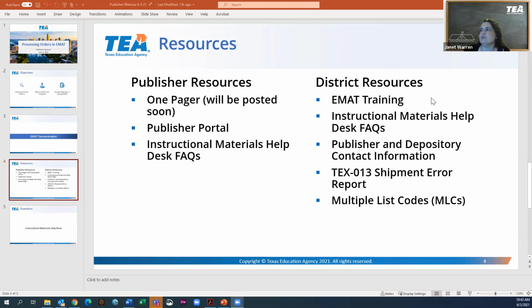For the district resources, we're going to cover the EMAT training that we have available. There are also FAQs directly for district questions. We're going to talk about the publisher and depository contact information link that is available on the TEA website, and then how you can update that information if we have something incorrect on there.